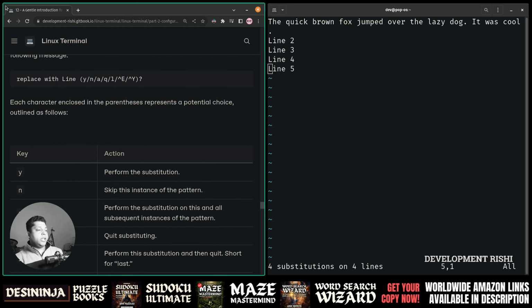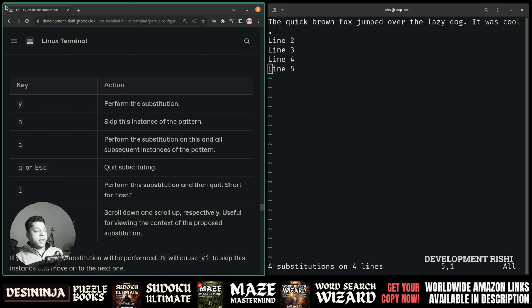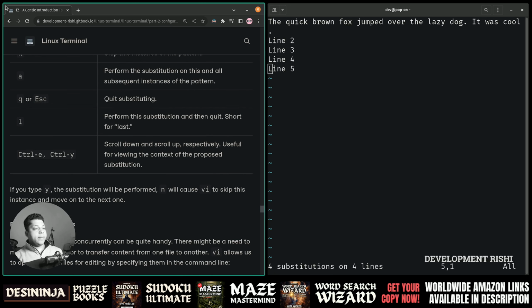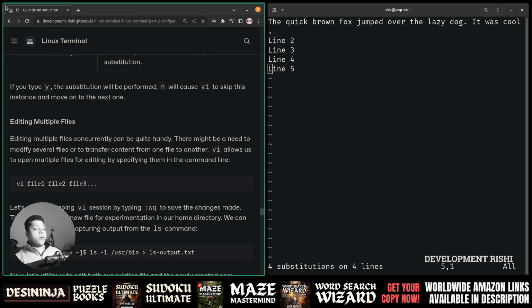Okay, as it did, each character enclosed in the parentheses represents a potential choice outlined as follows. Y performs the substitution, N skips the instance of the pattern, A performs the substitution on this and all subsequent instances of this pattern, Q or escape quits substitution, L performs this substitution and then quits, short for last. Control plus E and Control plus Y scroll down or scroll up respectively, useful for viewing the context of the proposed substitution. If you type Y, the substitution will be performed. N will cause Vi to skip this instance and move on to the next.